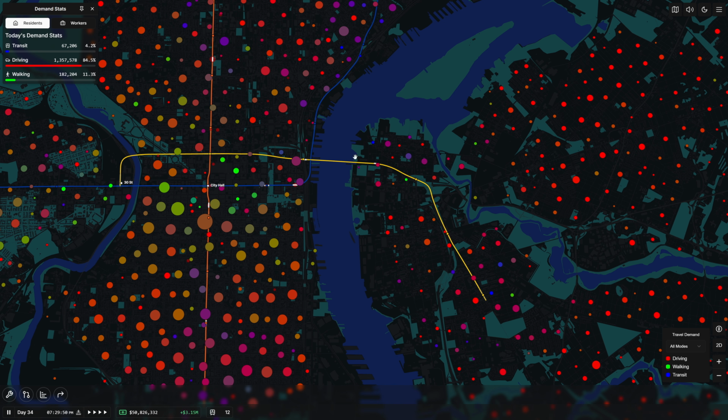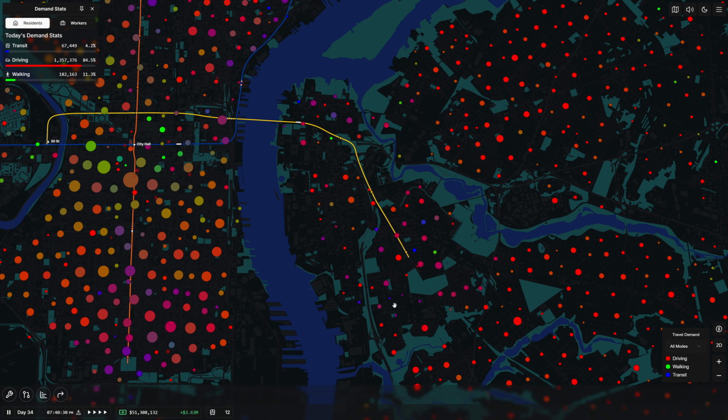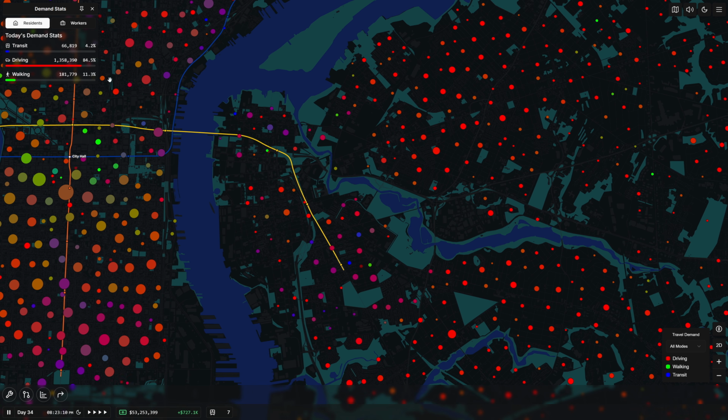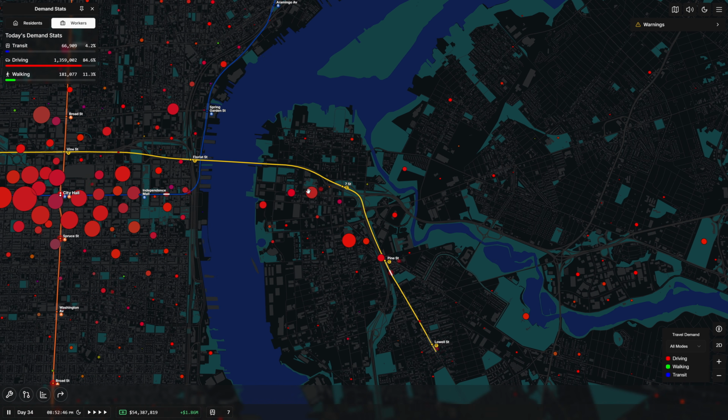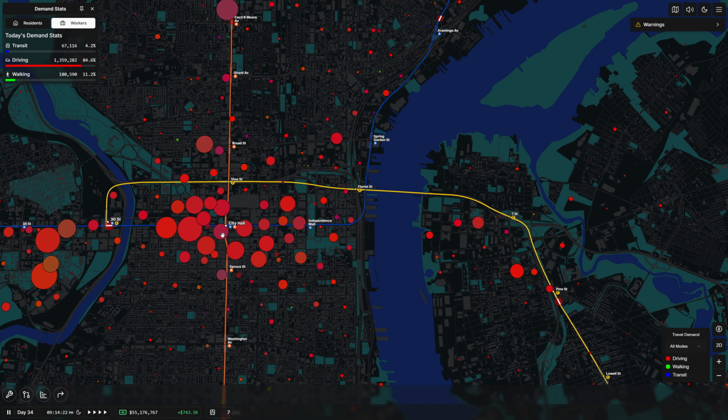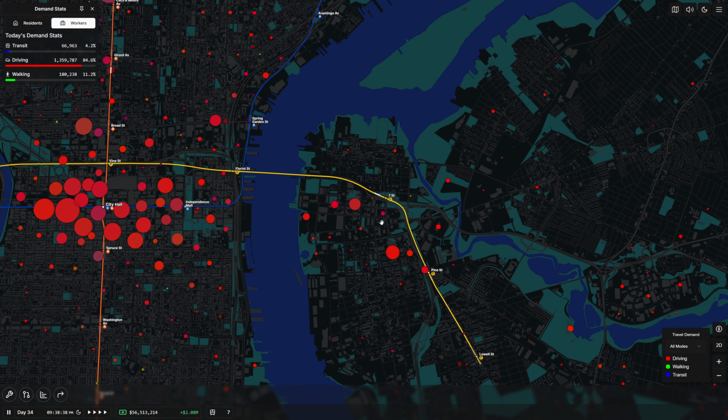We can look at the demand and see a few bubbles already fully blue using our new line to get into Philadelphia. And then of course we have these workers, which looks like some of these are starting to turn slightly more purple as we're able to bring more people to their jobs.